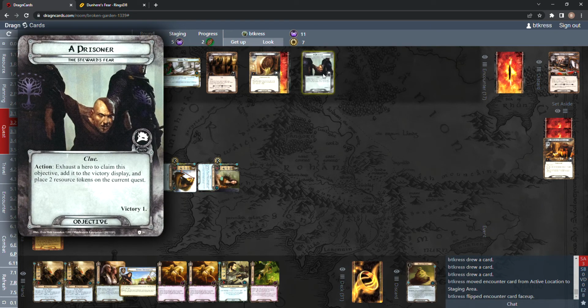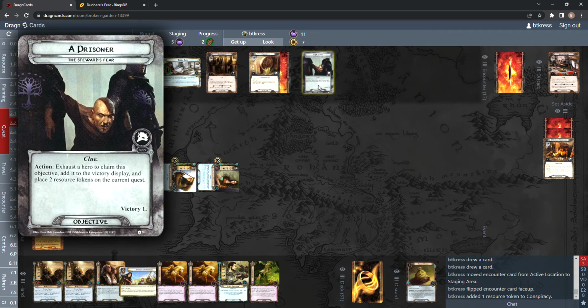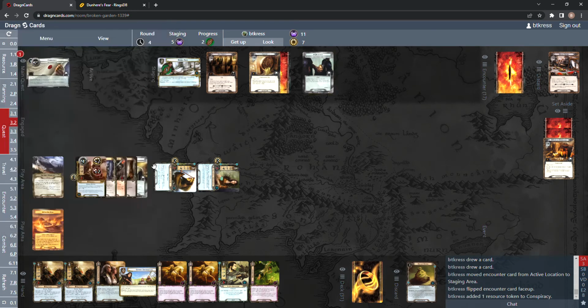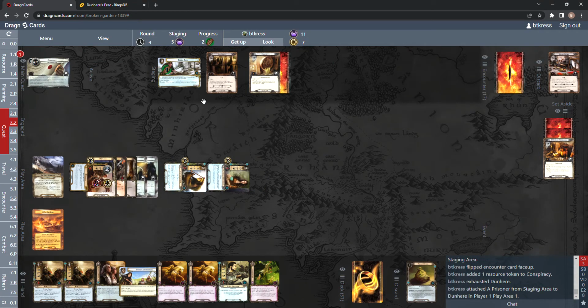Wow, okay. That's really awesome. Exhaust a hero to place two progress tokens on the current quest. One there. And then I'm going to exhaust a hero. Go ahead and grab this one. So there we go. Now I've got both of these.